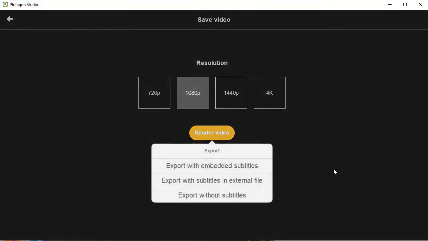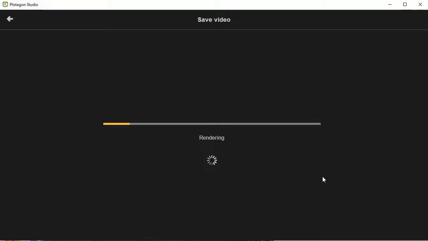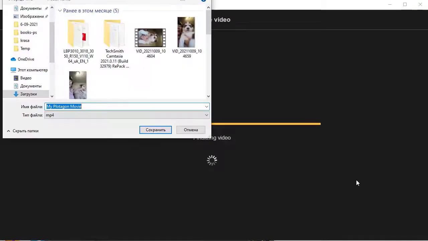Additionally, it is possible to automatically add subtitles to the video, to an additional text file or without subtitles. I choose the No Subtitle option. The video creation process begins. Its duration depends on the total duration of the project, the resolution of the final video and the performance of your computer. We set a title for the video.